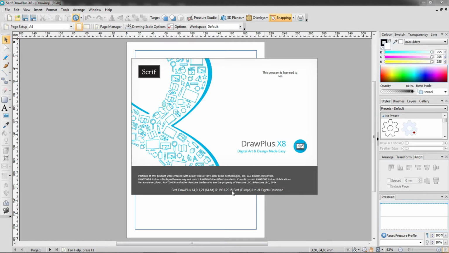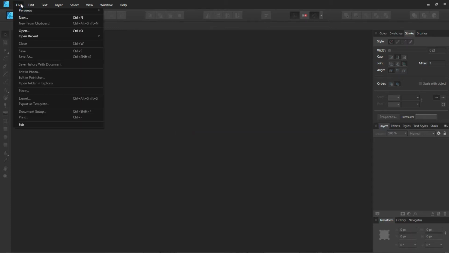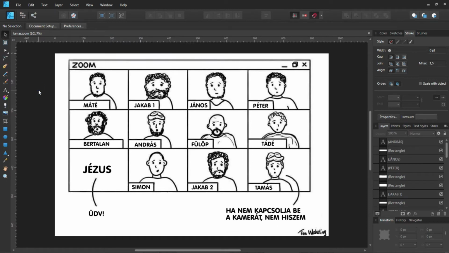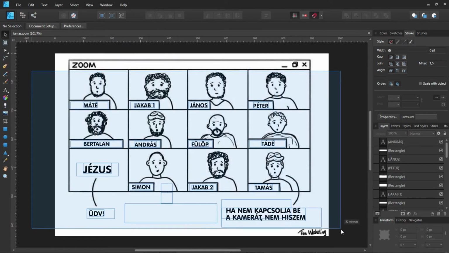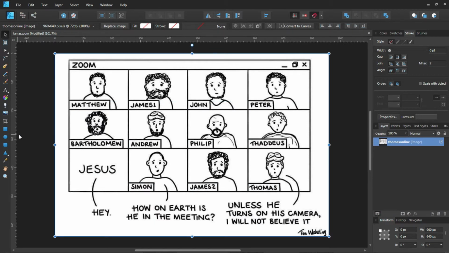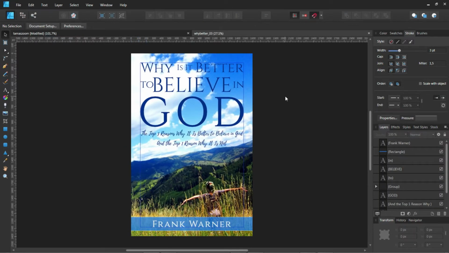You can see Draw Plus was discontinued in 2015, and Serif started to build its Affinity line. So I bought Affinity Designer, which is a great program. We can use it for graphic editing. I'm using it for book cover design and all kinds of other stuff. It is a great program.